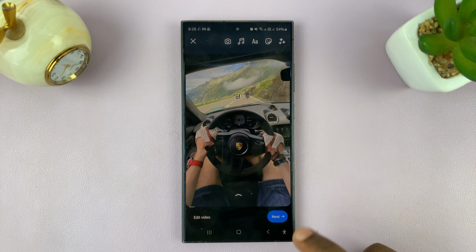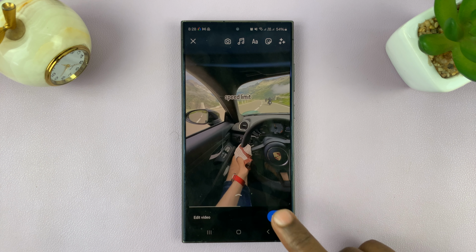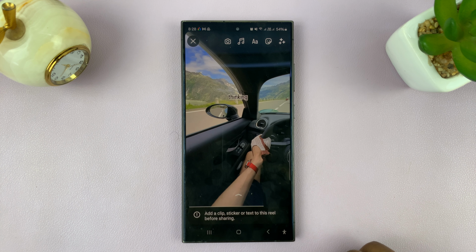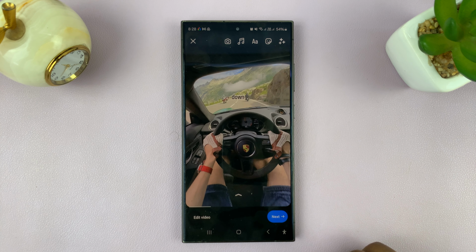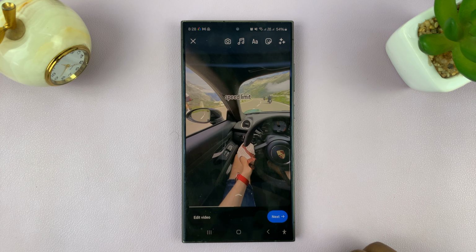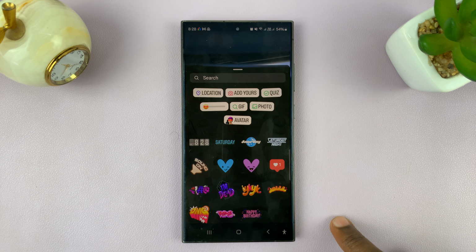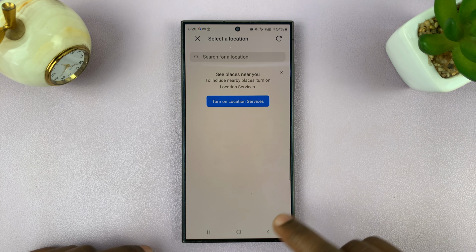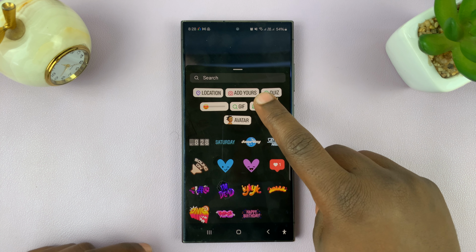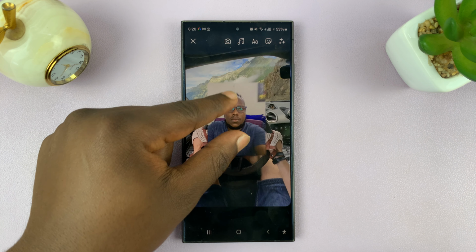So this is a reel, and if we tap on next, it's going to ask us to add clip or sticker. All right, now to add a clip, simply tap on the camera icon, or you can go to your gallery and pick a reel. Now for me, I'm just going to add a sticker here. So for instance, I'll just go ahead and maybe even add a location sticker, or let's try something else, or maybe a photo. So I'm going to add my photo here to that particular reel.